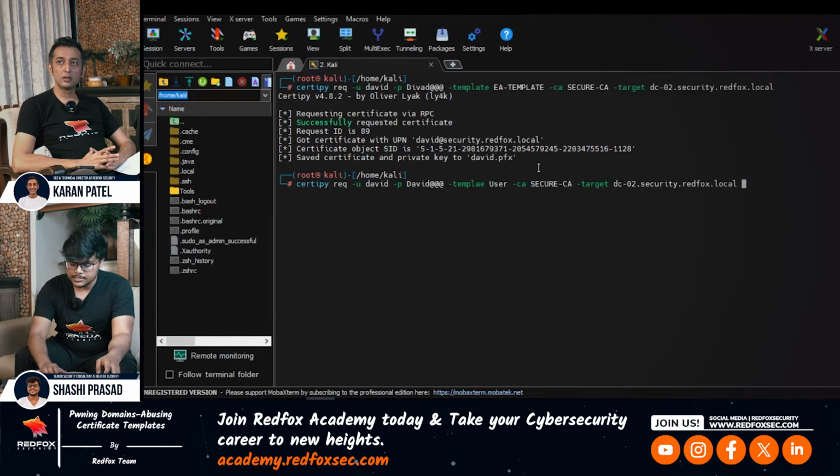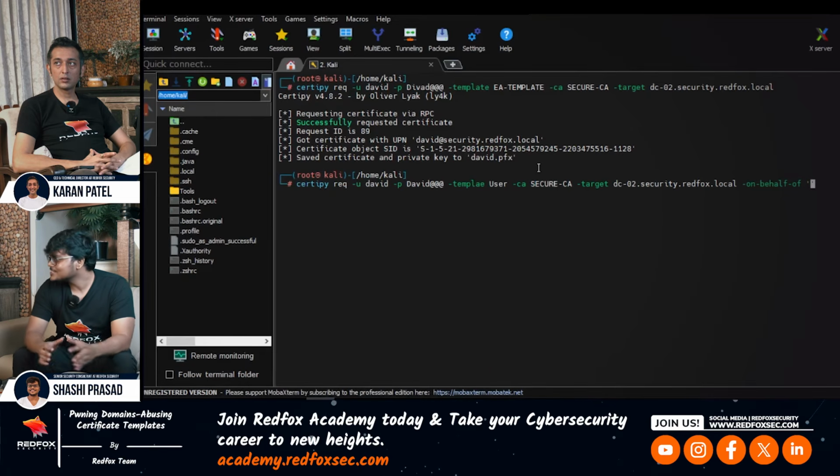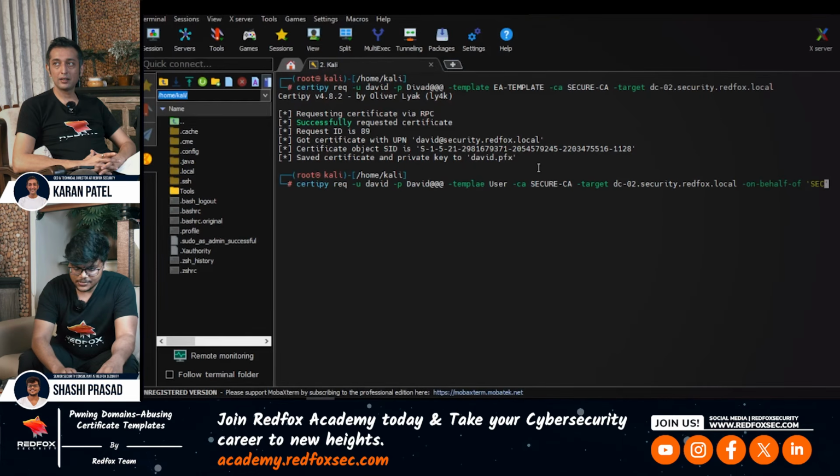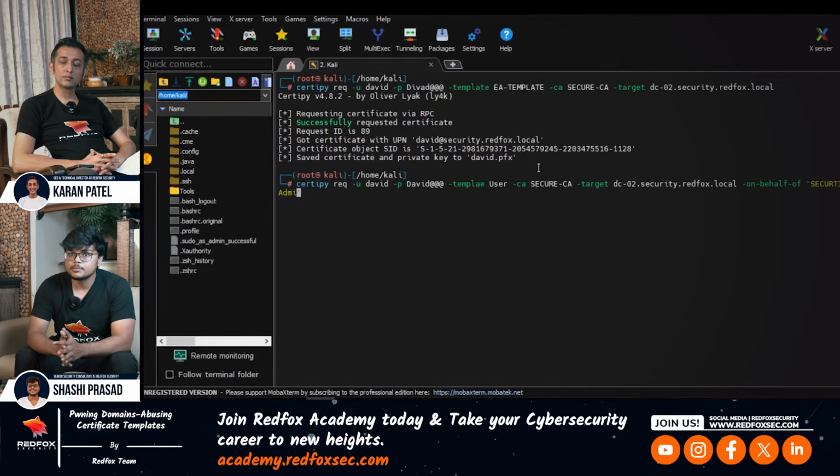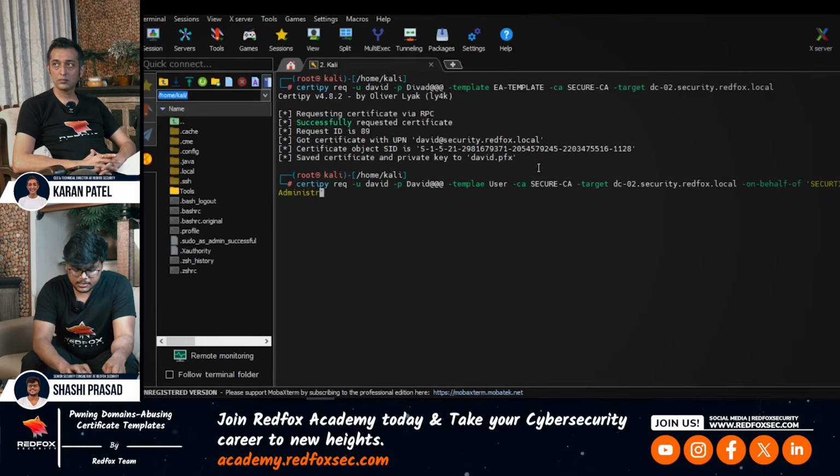Now the most important thing is the on behalf of flag. On behalf of which target user? Our target user again is Administrator. Security/administrator. I have two domains and both have an administrator, so that's why I'm using the security NetBIOS name here. Administrator. And which certificate are we going to use? The David certificate, which is the enrollment agent certificate.